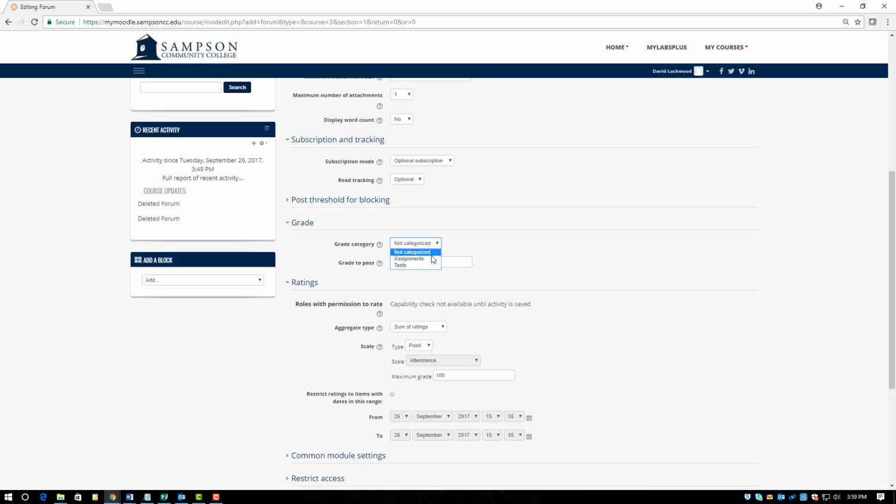Grade category, this is very useful whenever you want to push it to a certain spot in the gradebook. Let's say your assignments are weighted at 15% of the grade, or tests are 20%. So you need to make sure you set it to the right category. For this one, just in this case, it's going to be assignments.